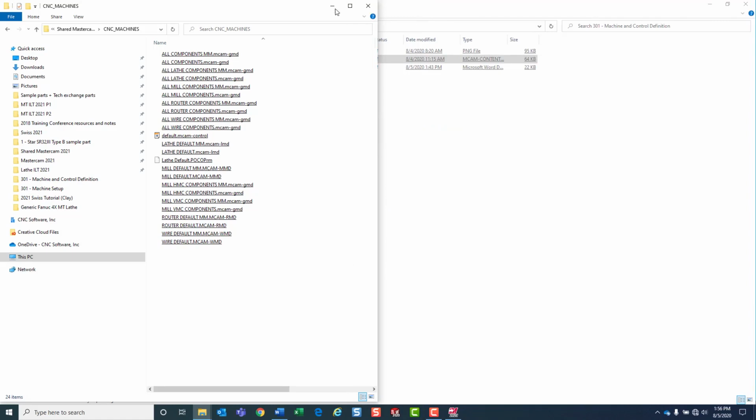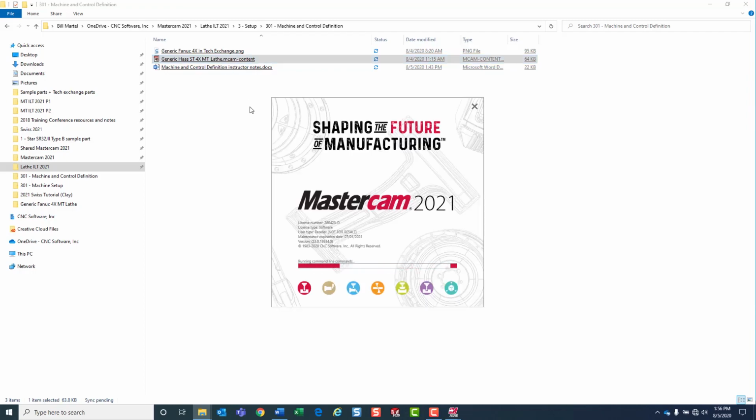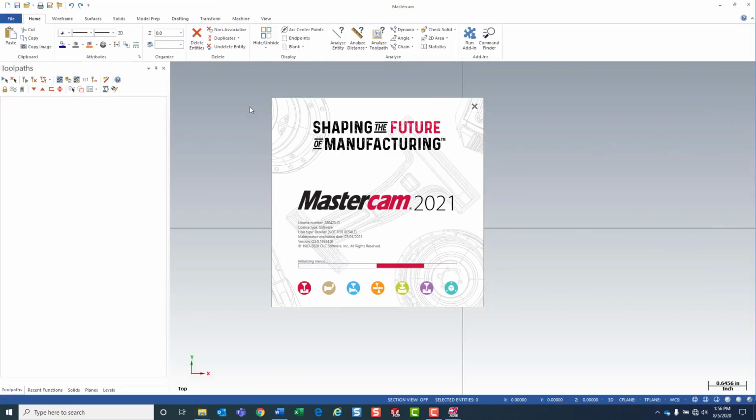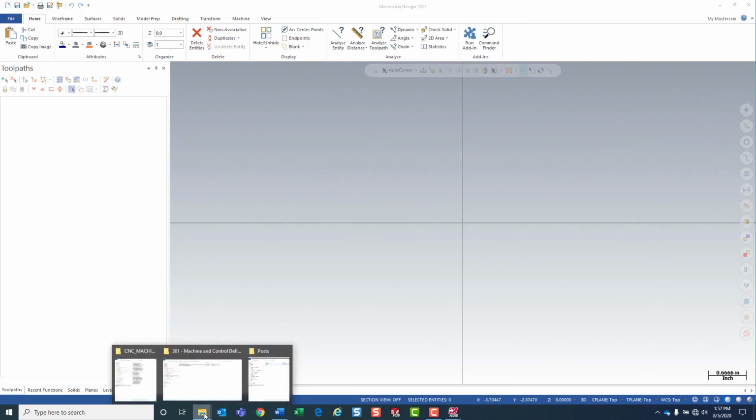So I'll go back to the generic Haas lathe machine, and it's zipped up. This is a zip file and a content file, and I'll go ahead and double click this, and you see it actually opens MasterCAM. And you can see we had successful extraction. So let's take a look at what that did.